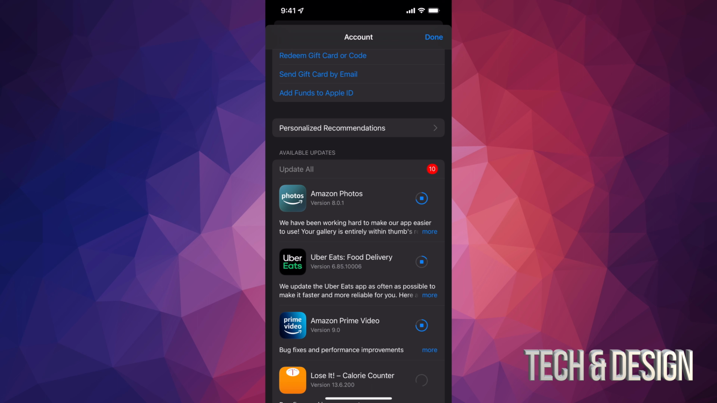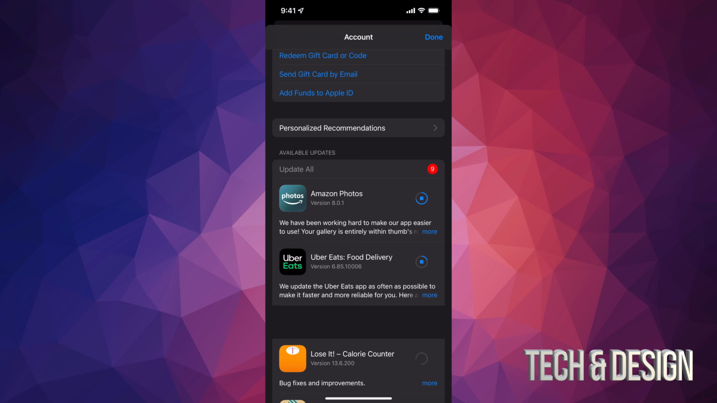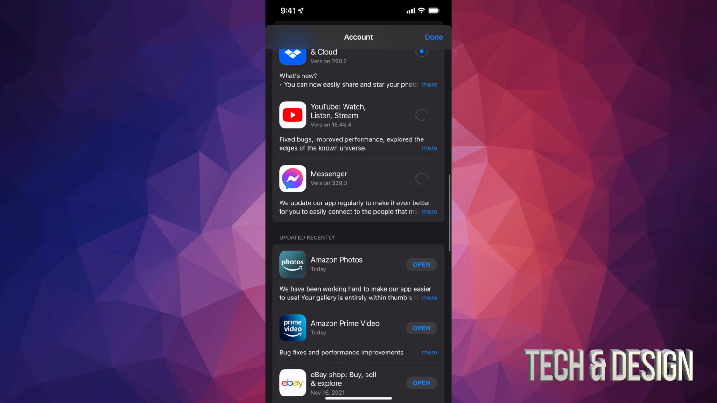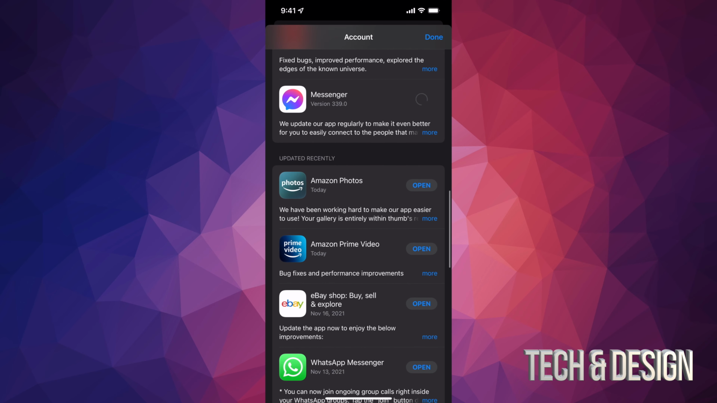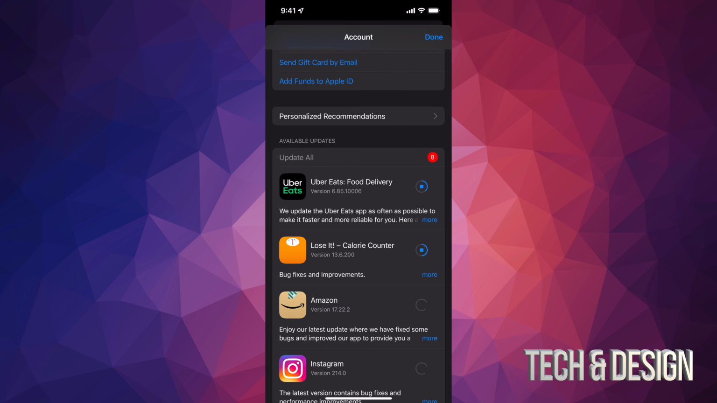And as they update, I should see them disappearing from available updates. So like you just saw right now. And once they update, if I just scroll down, I should see them right here, like Amazon Photos. It should say updated recently. So they will move down there as long as they're all up to date. But anyways, that's how you guys can manually update your apps right here on the newest iOS.